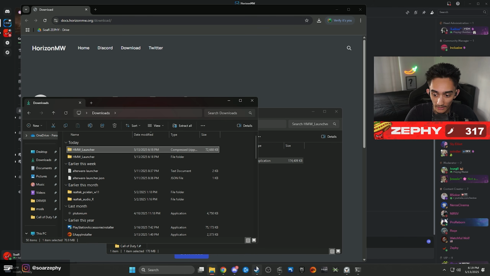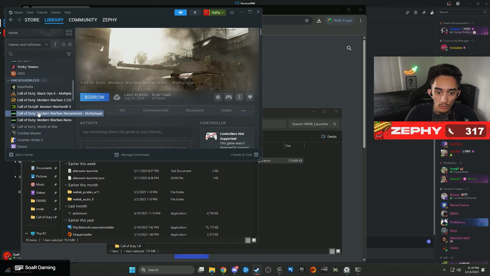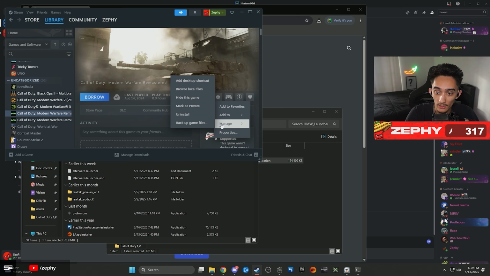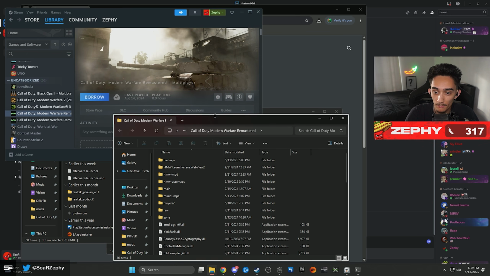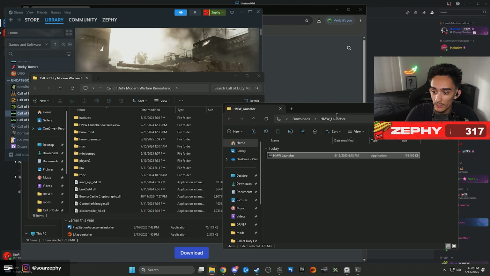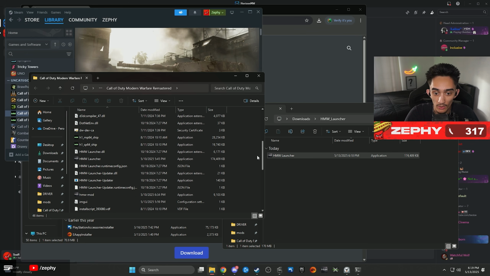And to easily get there, if you go on your Steam, you go to Call of Duty Modern Warfare Remastered Multiplayer. By the way, you don't need the campaign, and this is also going to take up to 60 gigs. You're going to click on Manage, Browse Local Files, and it should immediately pop up here. Once this opens up to another window, you're going to simply drag this launcher in here. Do not drag it to any of these folders. Make sure it's in Call of Duty Modern Warfare Remastered, as I have it right here myself.